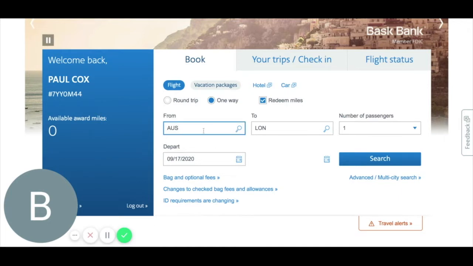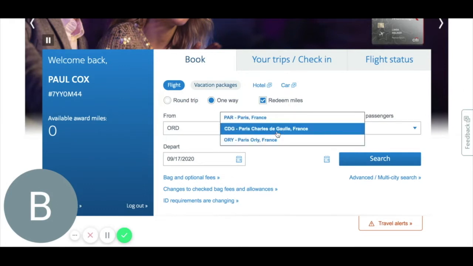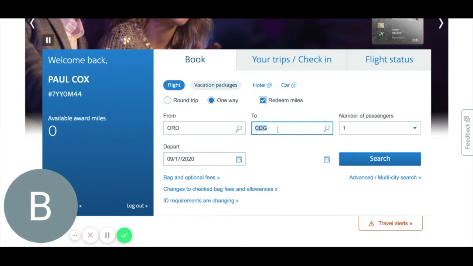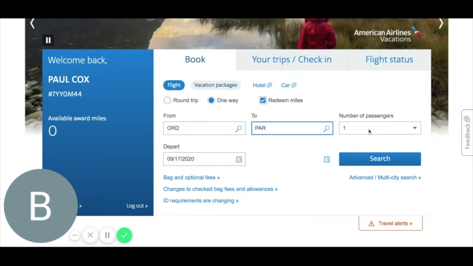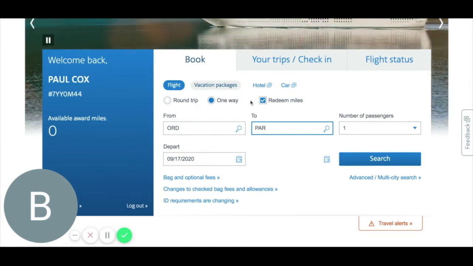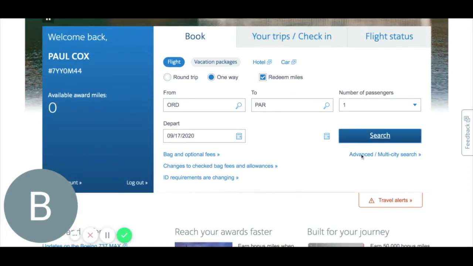I'm just going to run a random search from Chicago to, let's go to Paris. Actually, we'll do the entire city of Paris. There are 2 airports there that work. 1 passenger, I picked a random date in September, which is about 8 months out from when I'm filming this. Always make sure to click redeem miles and search. Now, it might take a little bit to show you results. So basic information in, go ahead and hit search.